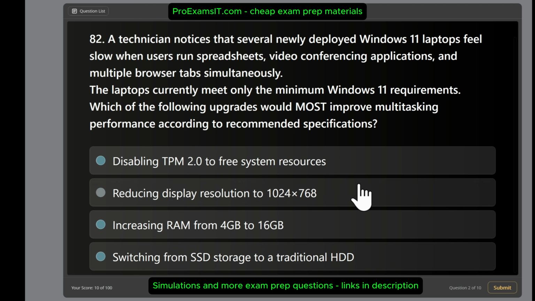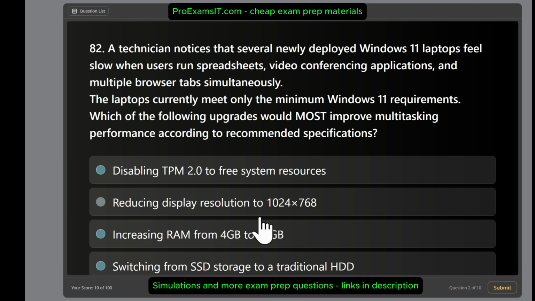So basically, this one is easy because we can just eliminate the answers which don't make sense, and the one that is going to remain is this one. Just increase RAM from 4 GB to 16 GB. On the next slide, we're going to see the recommended requirements for Windows 11, which are slightly different from the minimum ones.